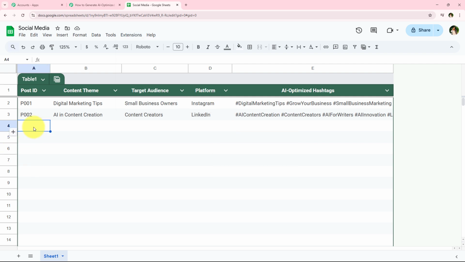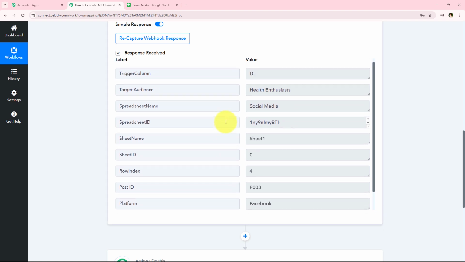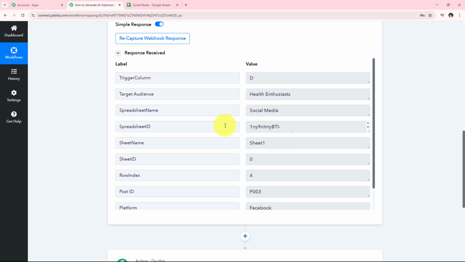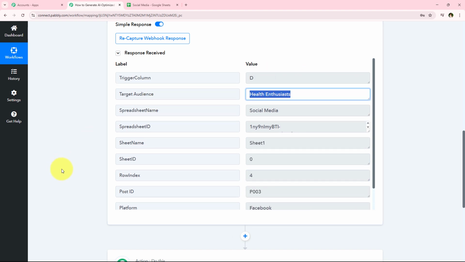Now I'm just going to enter the post ID, then the content theme, then the target audience, and then the platform. And over here you can see that I've successfully entered these details, and now Google Sheets has sent the details of a test submission to our workflow, and you can see that Pabbly has captured the response. You can see all the details: the post ID, the platform, the content theme, and also the target audience.